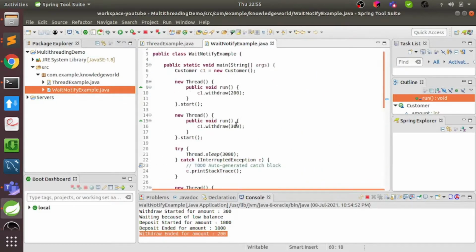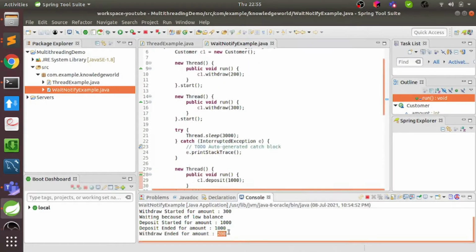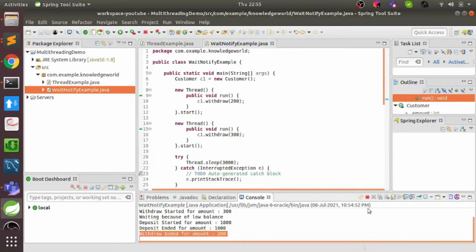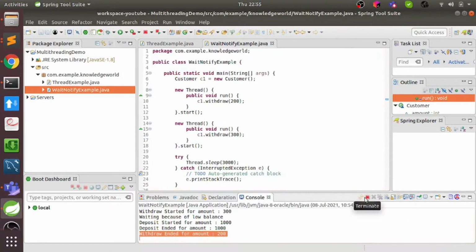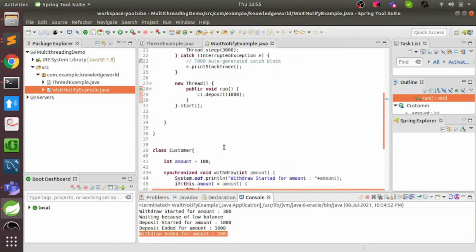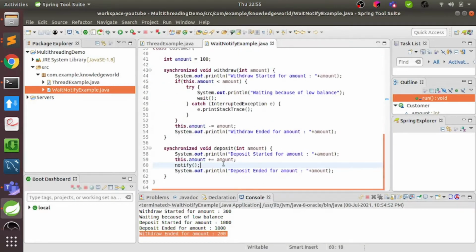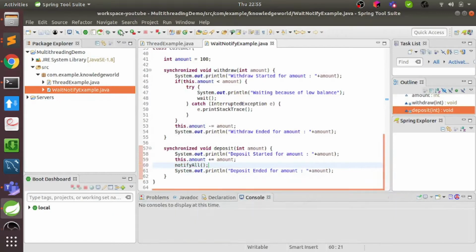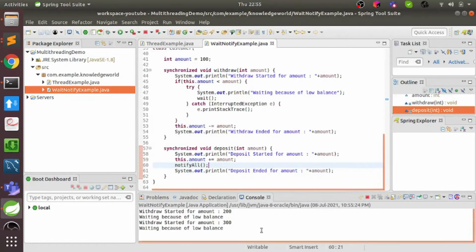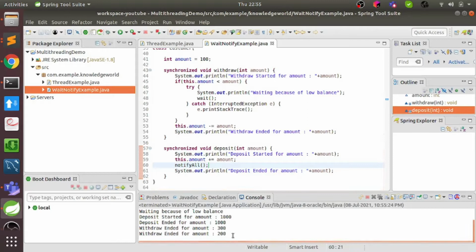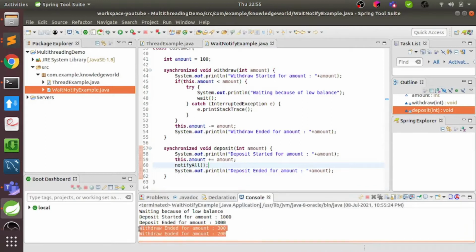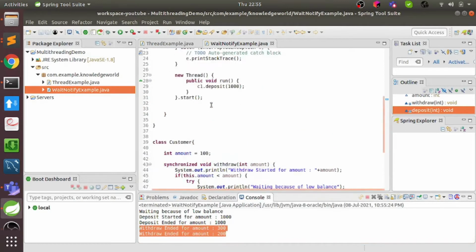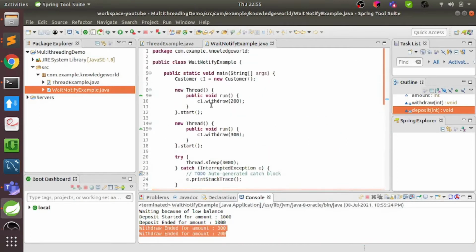Two of the threads are waiting now. One thread got woken up and completed, but the other is still waiting. As you can see, the program has not ended yet, it's still running. So I'll terminate it now. Now what we need to change is to use notify all. If we run it again, now you see both of the withdraw threads have ended.